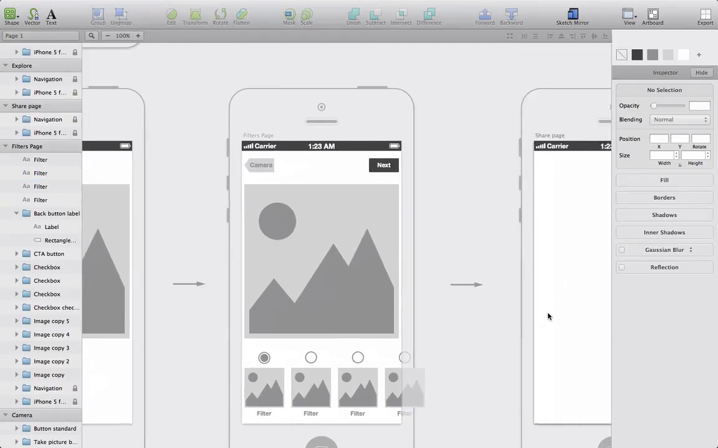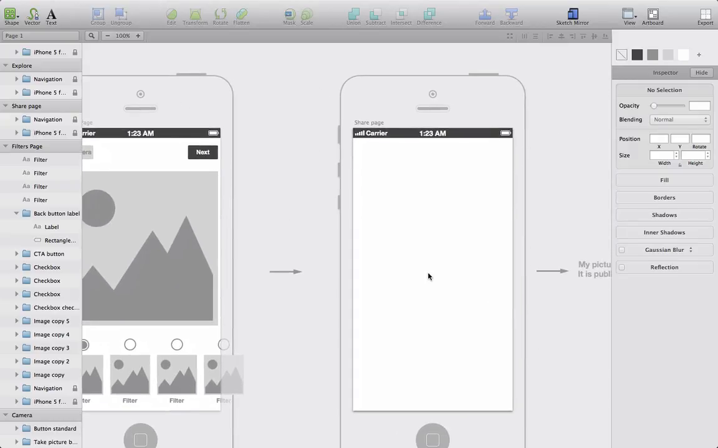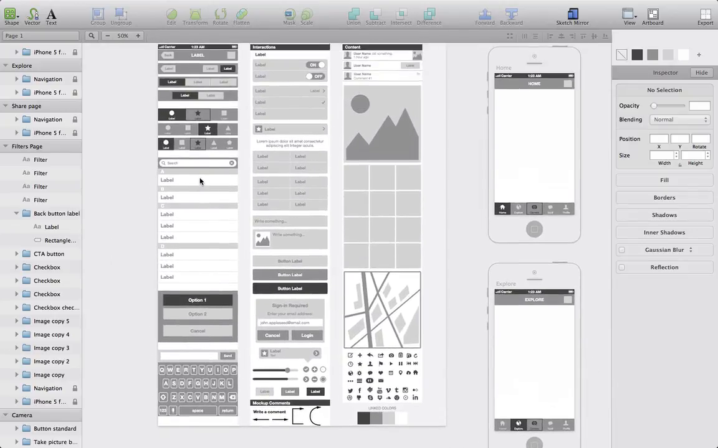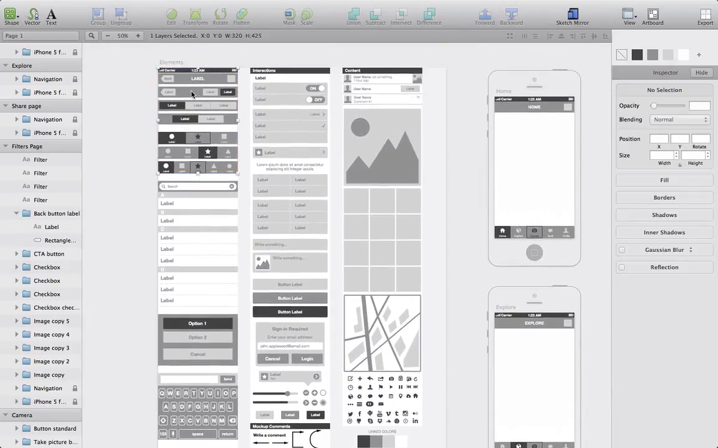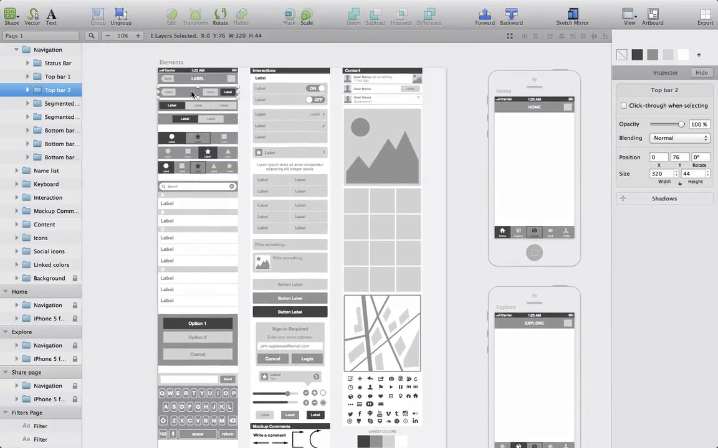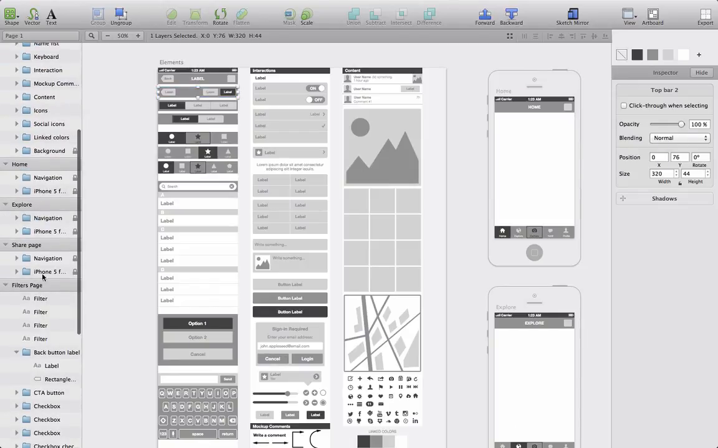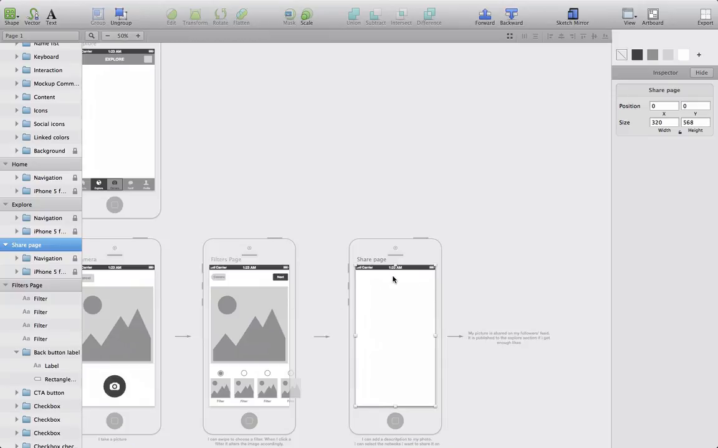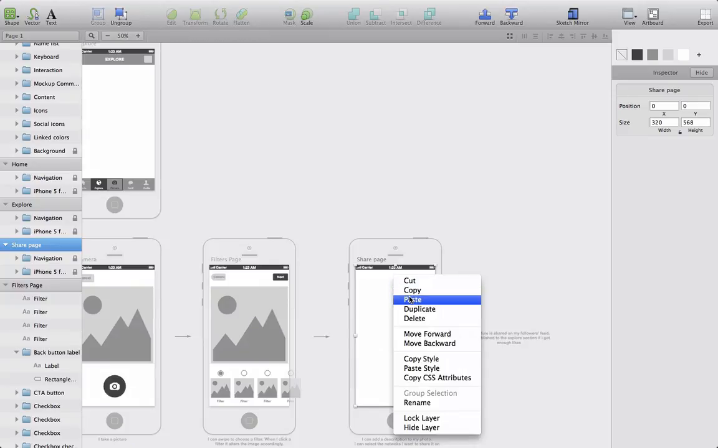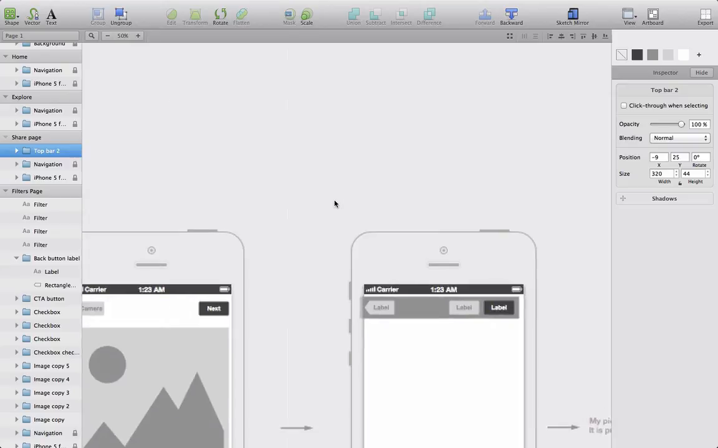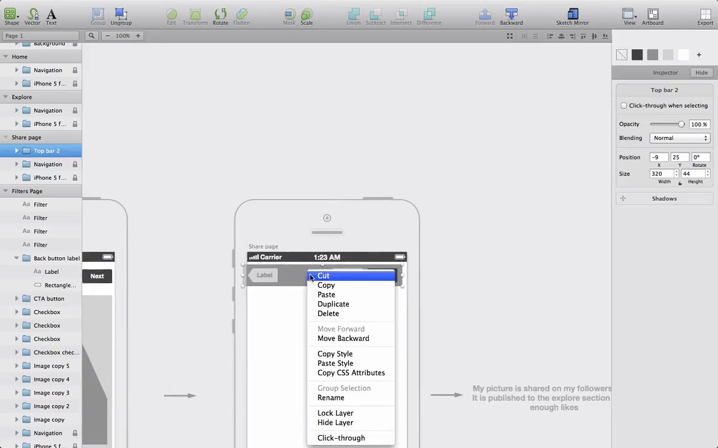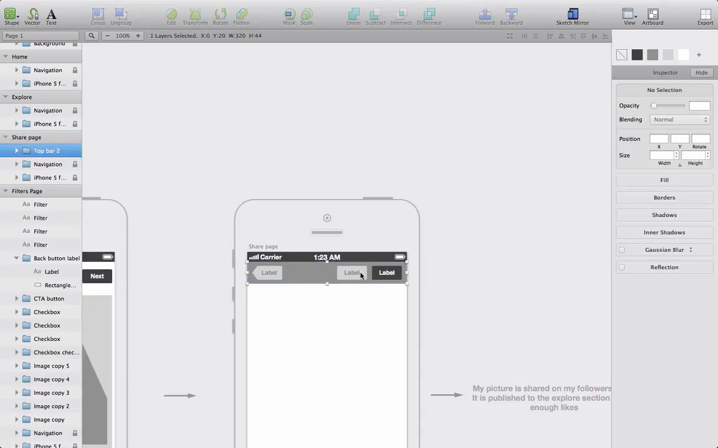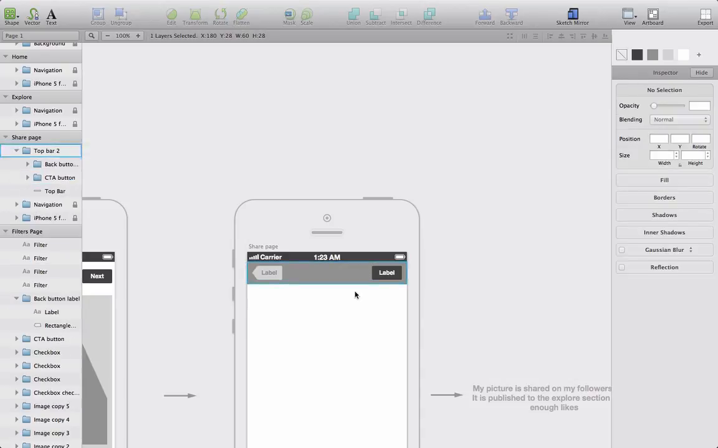Next step is the share screen, that screen. So let's go to the elements artboard and we'll use the top bar too, that one that we used before. So copy it, select share page and right click on the artboard. Okay, let's zoom in a little bit and make sure it's well aligned, like this. And we'll delete this button because we don't need it.